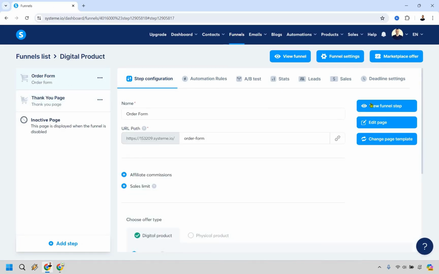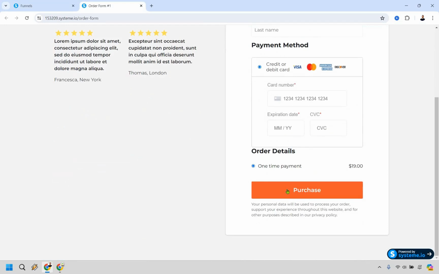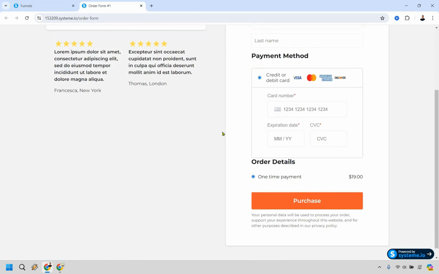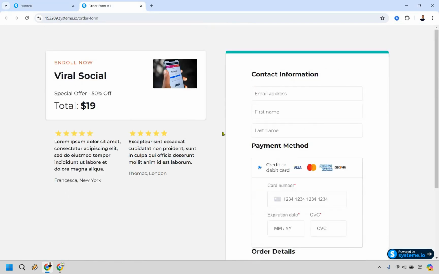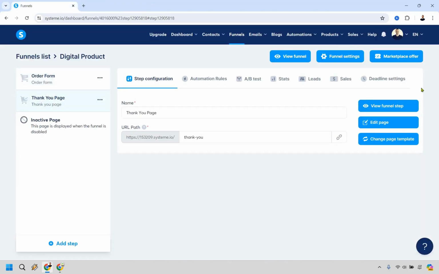All right, so ideally what's going to happen here, someone is going to go to your order form. Obviously, they're going to add their credit card information in. They're going to make a purchase. What's going to happen in the background, they're going to get tagged as a customer. And in the background as well, they're also going to be sent that email campaign, which is going to have the download access for them. And aside from that, they're also going to be taken to the thank you page. So it's going to direct them there.